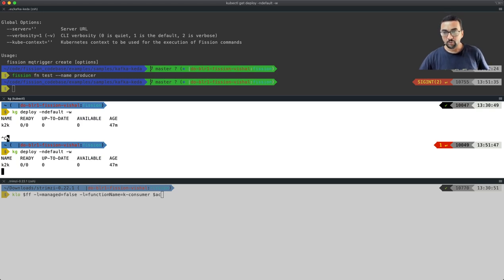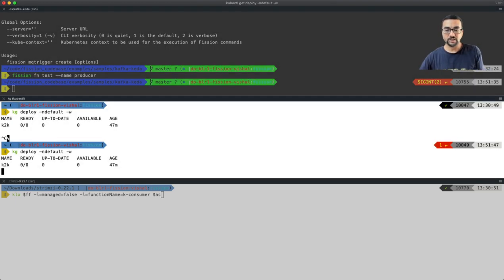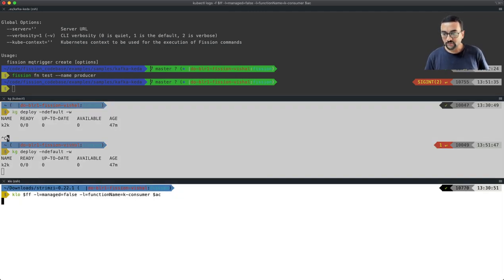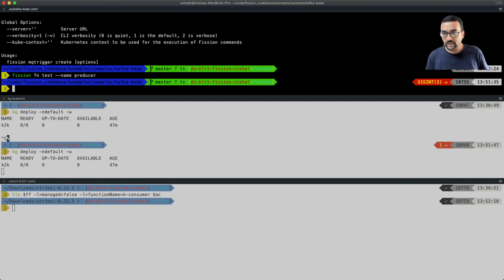The moment we drop messages into the request topic by calling the producer function, this will scale out from 0 to 1 and potentially beyond, based on how many partitions you have for Kafka and so on and so forth. Secondly, if I go look at the logs of the consumer function, there is nothing right now because no request is being processed by the consumer function, and there are no consumer pods running at the moment. So let's go ahead and test this whole thing by calling the producer function.